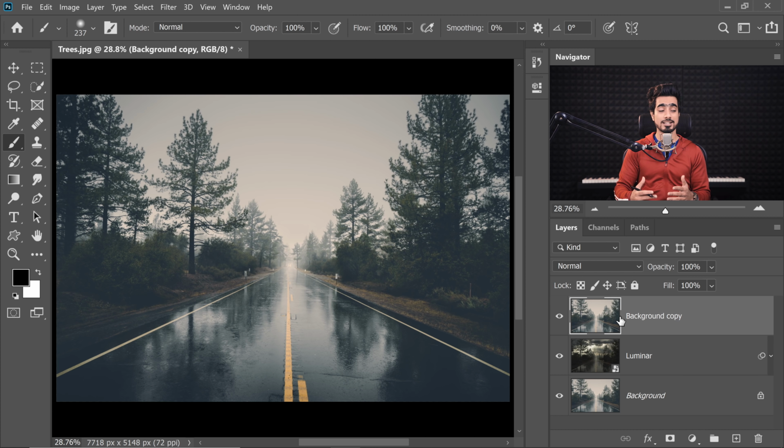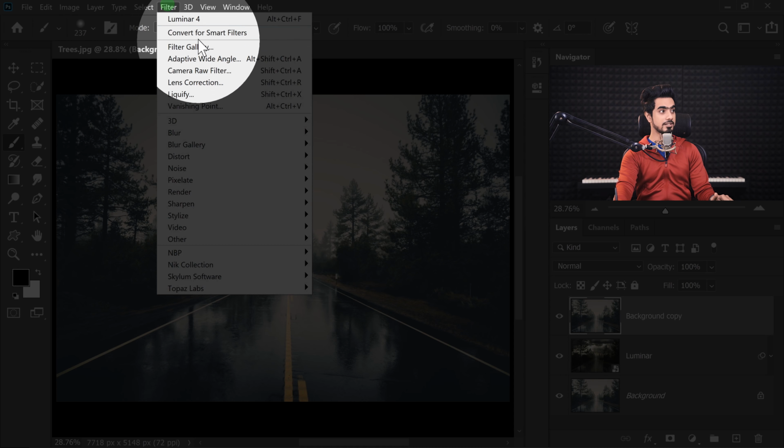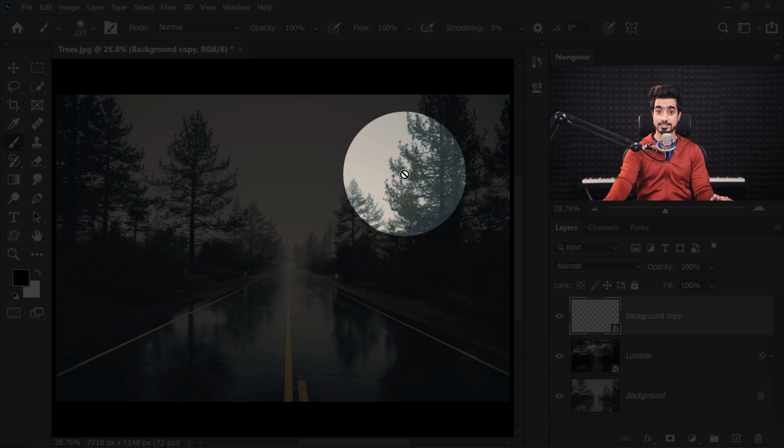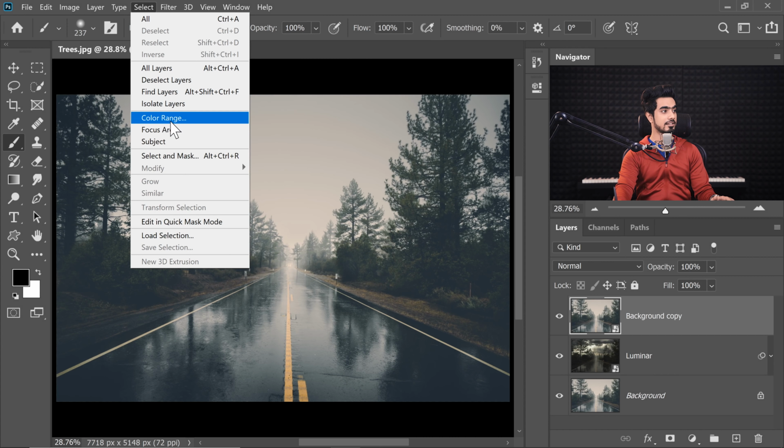Now how are we going to select the sky? We can use color range in this case. We can also select the highlights. So first of all, let's go to filter, convert for smart filters, hit OK so that this is a smart object. Then select and then color range.